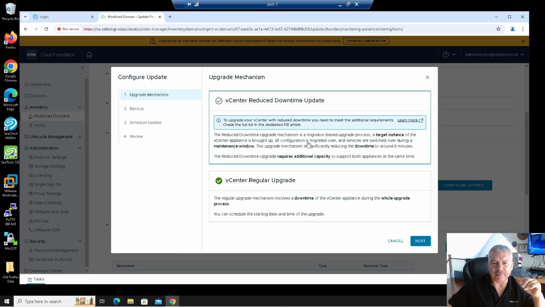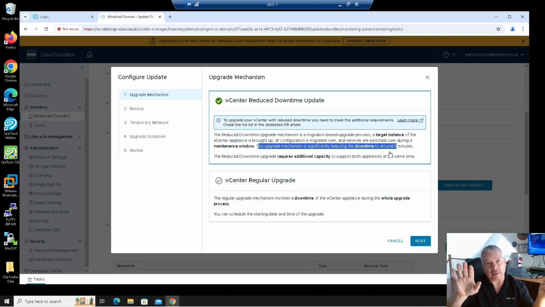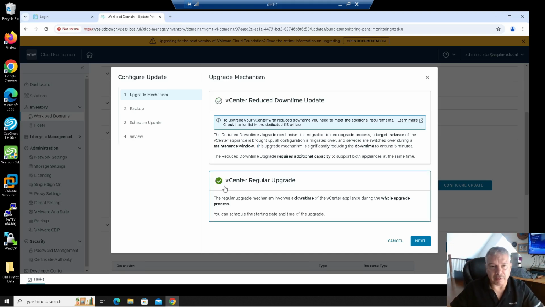What this one does is a migration-based upgrade process. It says a target instance of vCenter is brought up, all configuration is migrated over, and services are switched over during the maintenance window. It says this upgrade significantly reduces downtime to about 5 minutes. So that sounds pretty good. It makes a copy of the vCenter server, so it's going to create a VM, copy over the other one, and then spin it up. I'm just going to do a regular one because I don't want to have to spin up a new vCenter and all that.